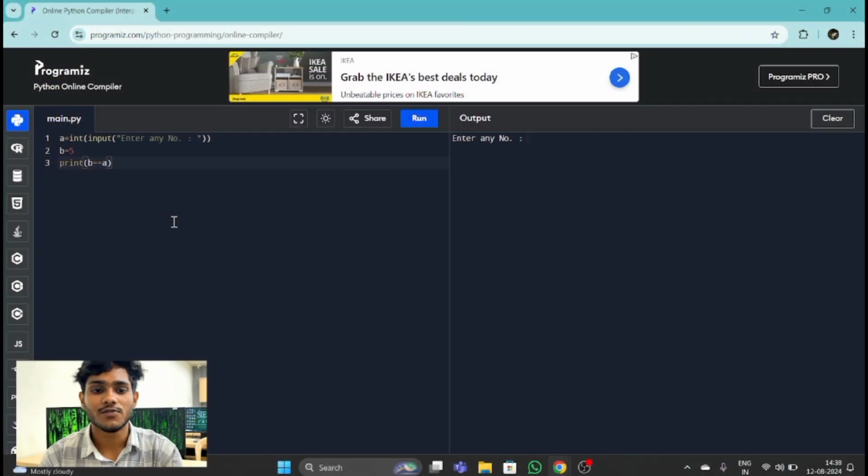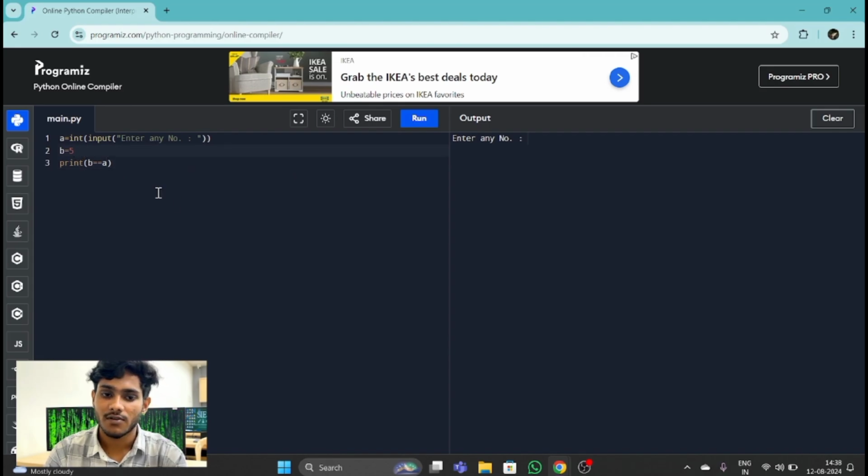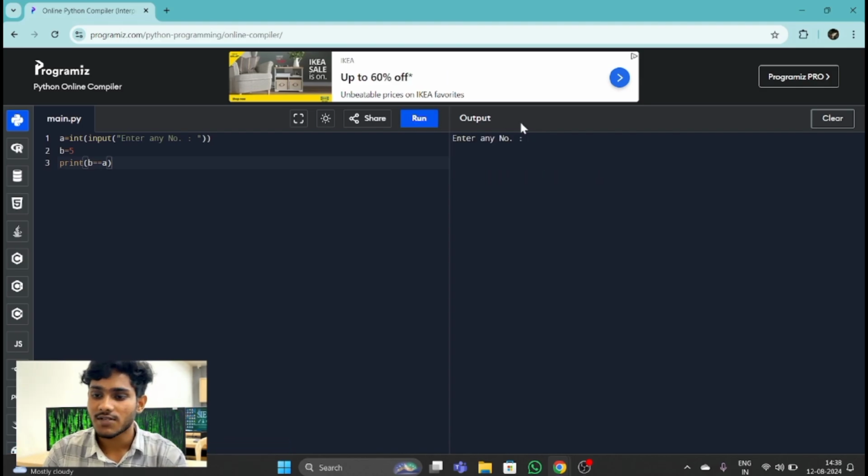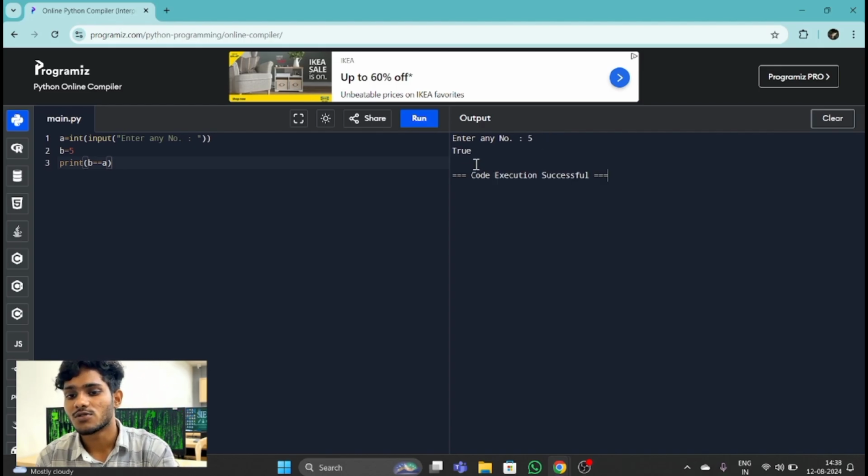We are going to take values from the user. For that, we are going to take a as a variable, int input, enter any number, and another variable b, and we will assign its value as 5, and then we will print b equals a. If we run this code and the user gives input as 7, here you can see the output is false, and if we take another input as 5 and then enter it, here you can see the value is true.